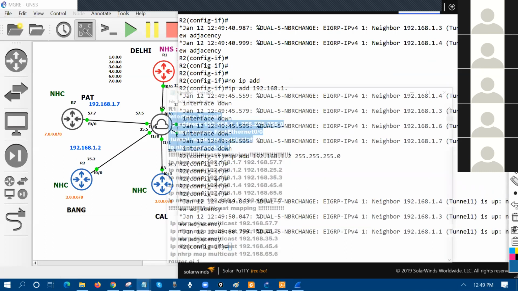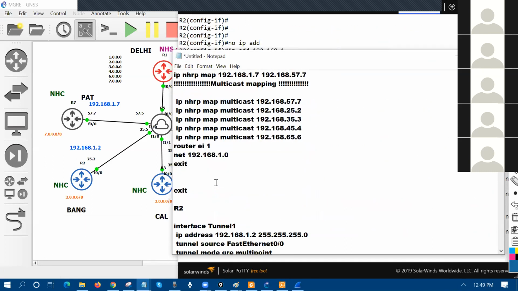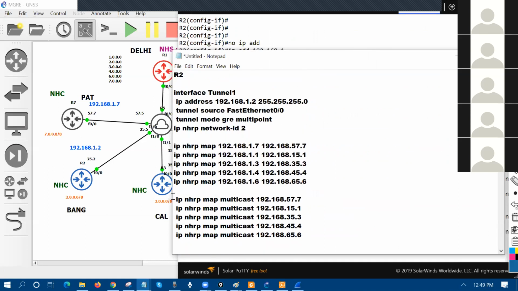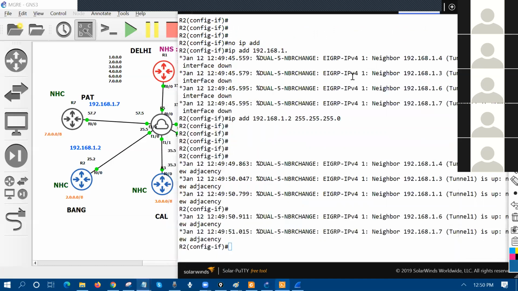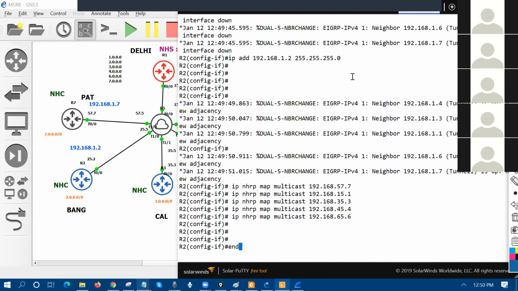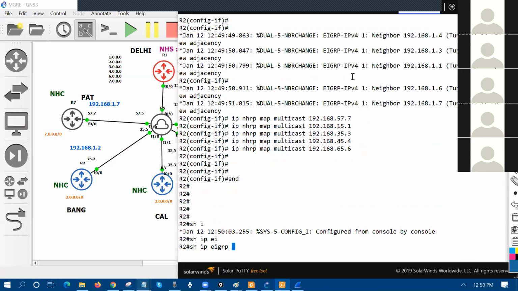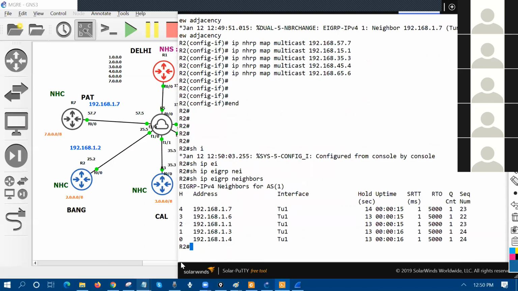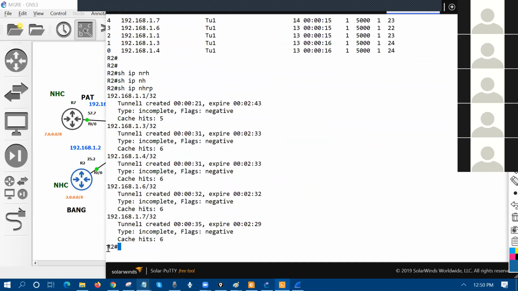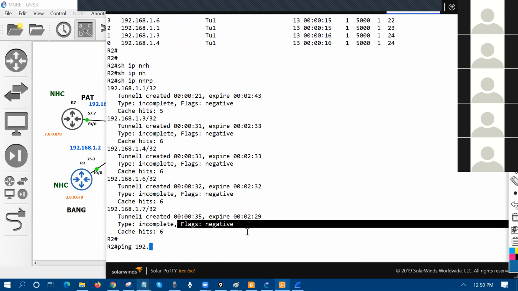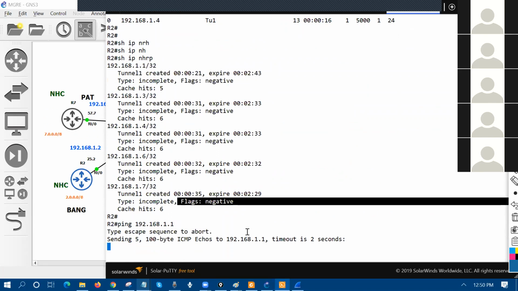R2, this guy, multicast mapping. Sound good? Show IP NHRP neighbor. Show IP NHRP. No. Can you see the mapping is incomplete now? Can I ping this guy in the tunnel? I can't.